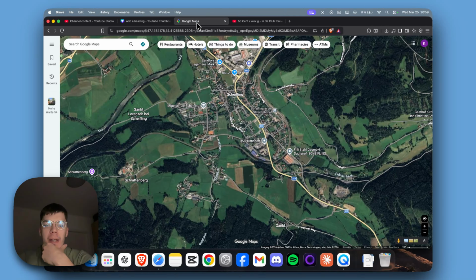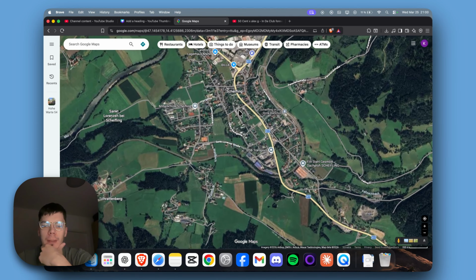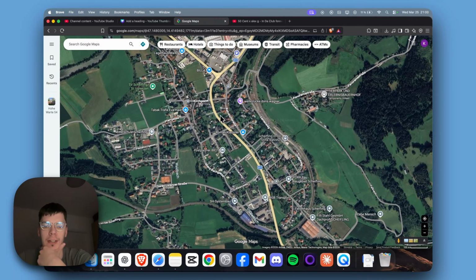How you can print a map in Google Maps. So firstly, open your Google Maps and find a map or location which you want to print. For example, I'm gonna print this location.